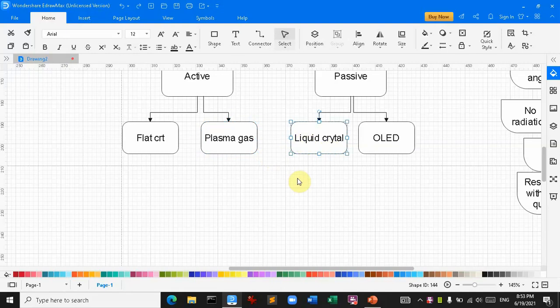Then we have the liquid crystal. A liquid crystal display has two polarized plates. Between them, there's a liquid crystal, and current goes through the polarizers. The liquid crystals are arranged in many different shapes. Actually, it works like a shutter and creates the image.